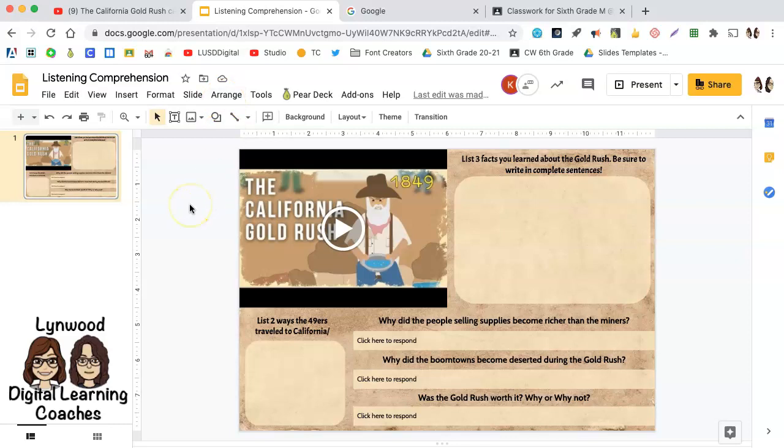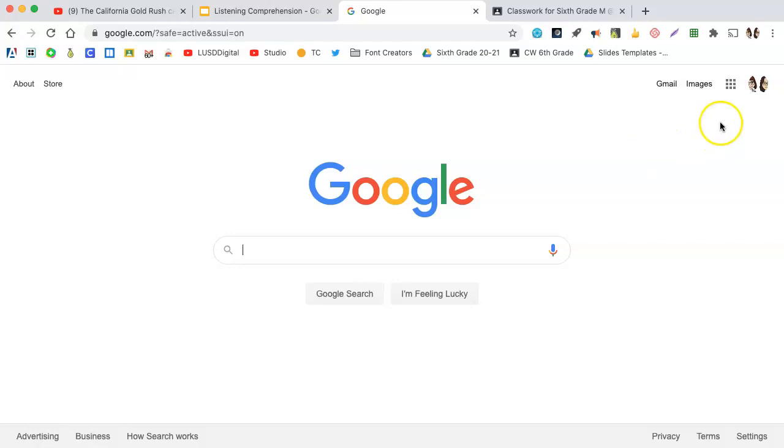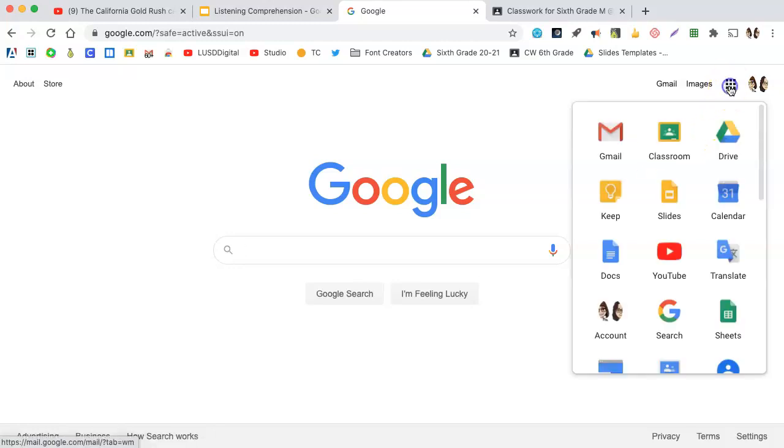You can use Google Slides to make an interactive activity for your students to complete. In this particular lesson, we'll show you how to add a video, as well as shapes and text boxes, as well as a table where you have questions for students to respond to. In either your email or Google, find the app launcher and click Google Slides.